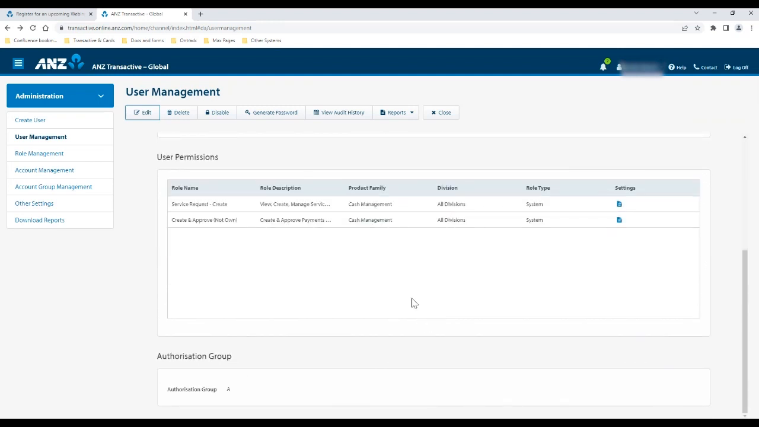You'll also notice down the very bottom, you've got the authorization group. So this only applies to panel approval types. So if you've created a panel and you've assigned it to the payment type, then anyone who's able to authorize payments, you should assign them an authorization group.